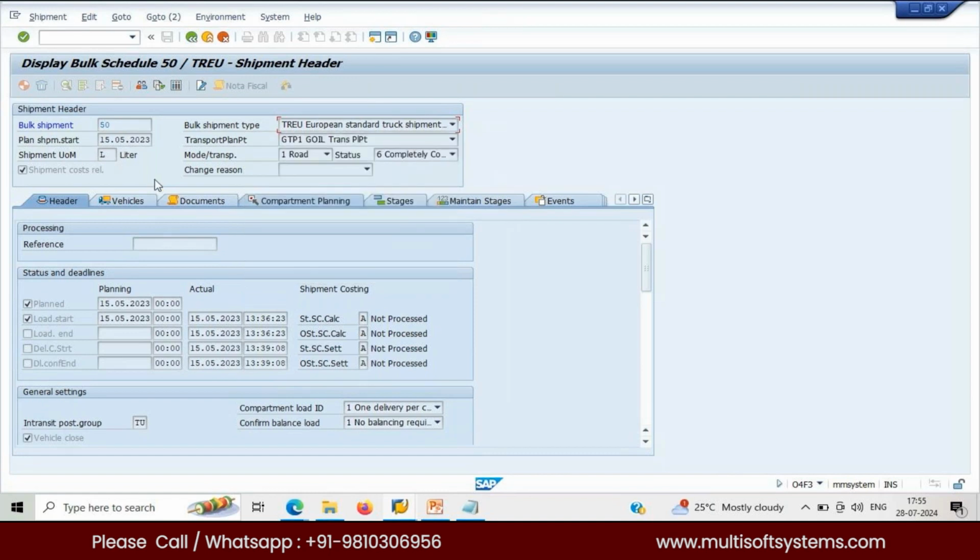Let's take an example. In the delivery, my unit of measure is kg. While doing that shipment, my unit of measure is mentioned as liter. Then while doing that loading, the system will automatically use the unit of measure as liter, not as kg. It will convert from kg to liter. Where is the setup? In the material master.